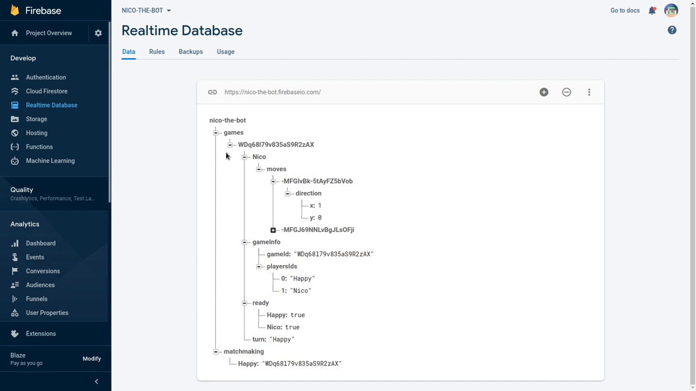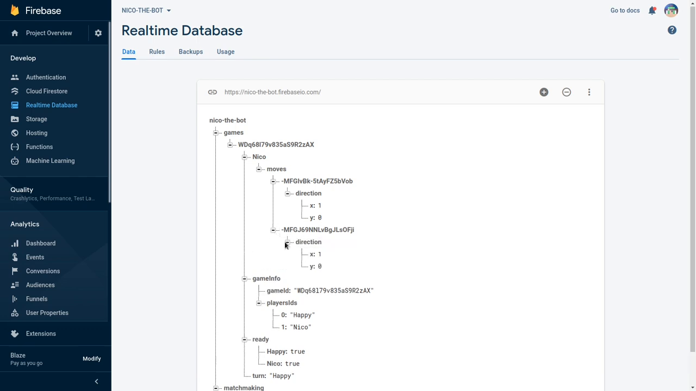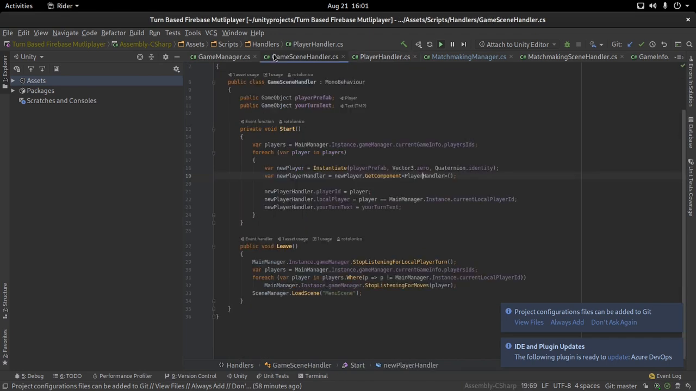If I'm happy, I have a listener into the Nico user in moves, and I will listen for when a new child gets added into this branch. And whenever a new child gets added, basically there is a new move, I will retrieve this move and I will execute it. And the code that does that is right here. Let me go to the player handler.